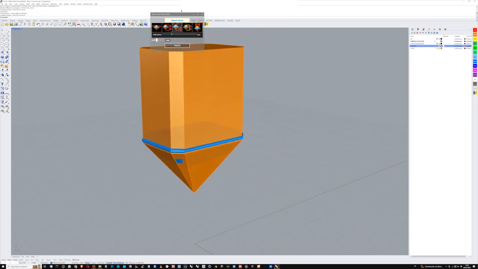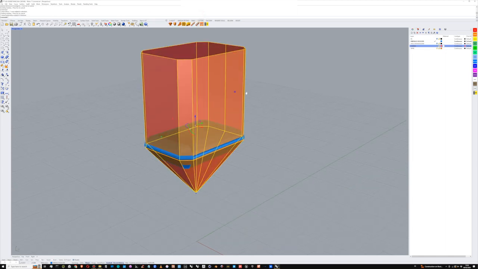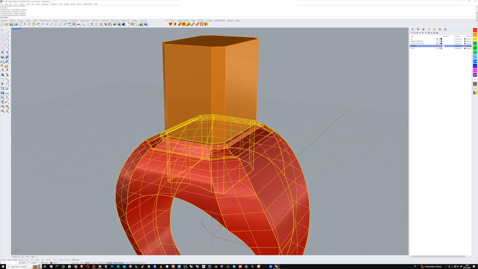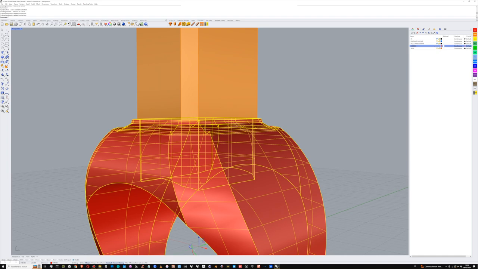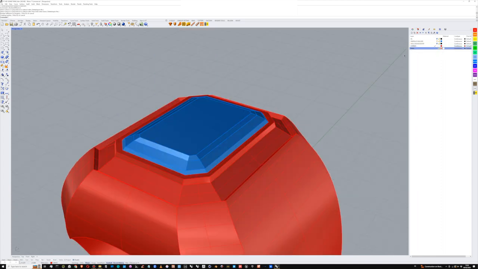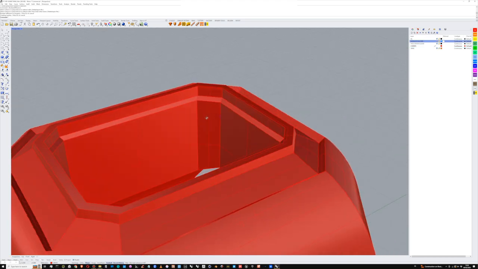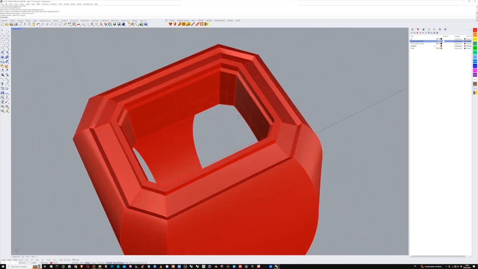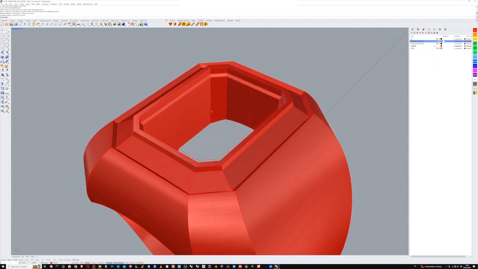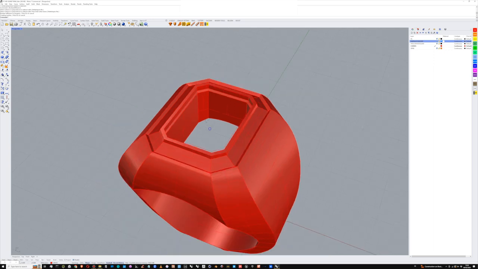Okay, and switch that off. Now when I put my ring back on again, I'm going to grab the ring and I'm going to do another boolean difference with the cutter tool. So now I've got a little seat for my stone. So I'll switch the stone off. See, I've got here a little seat for the stone. If that seat is too small, you can make the hole here smaller.